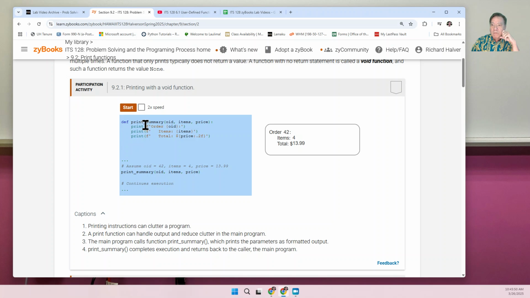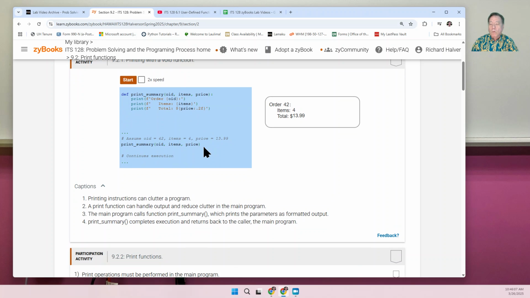We have a function here that just prints out these things. It takes in items and price, and it prints out the order ID, and then it prints out the number of items, and it prints out the price, and that's all it does. See, so when you use the function, you don't have to say something equals the function. You just put the name of the function there and put the arguments, and then go.